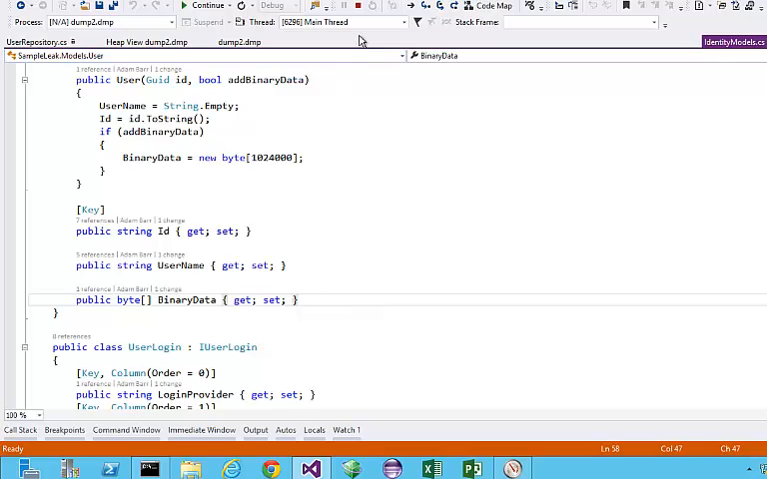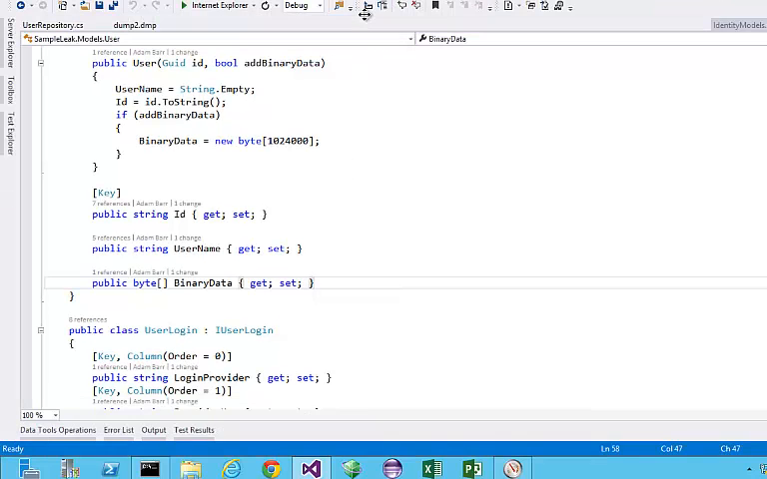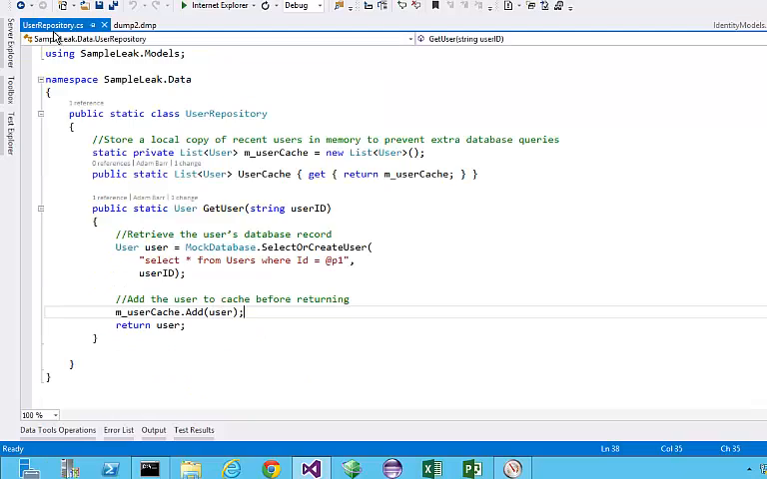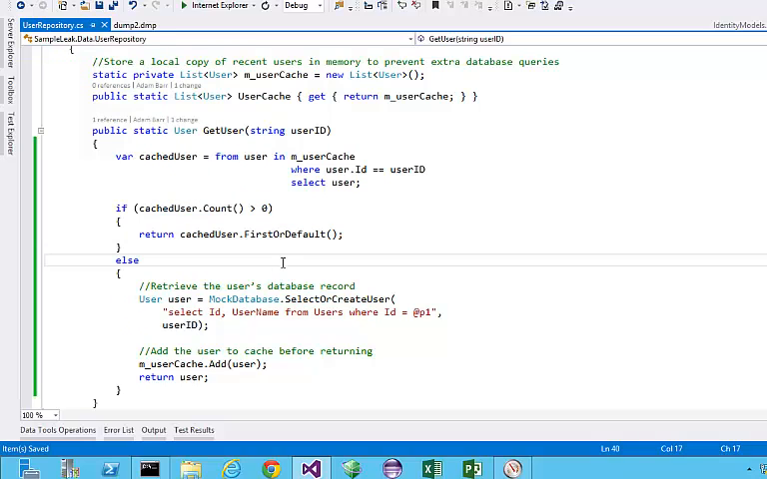Let's go and fix those issues. Instead of select star, I'll select ID and username so that we don't get the binary data back. Secondly, I'll add the code that will check the cache before we simply add the user to the cache. I've added a bit of code to check the cache to see if the user is in the cache before we actually access the database.